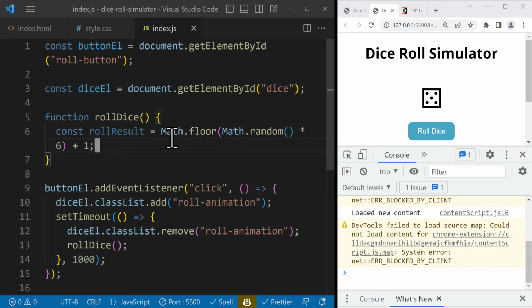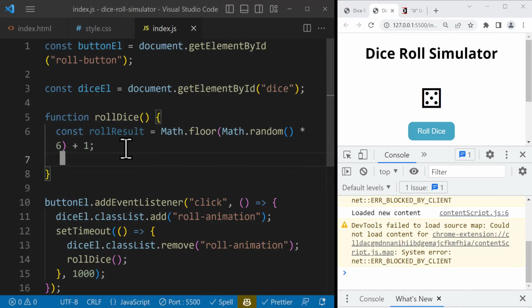The other way was to use Math.ceil. So this is going to create 1 to 6. Math.floor is going to round it to the lower number, and then we just need to add 1 to it to create a random number between 1 and 6.